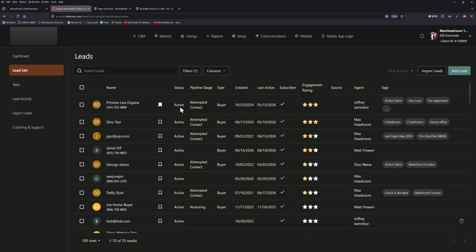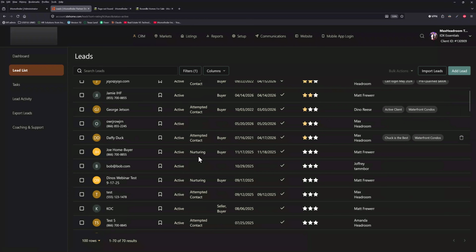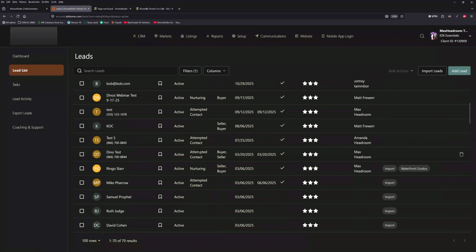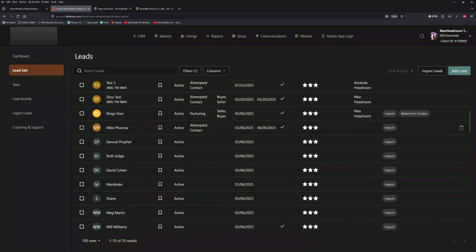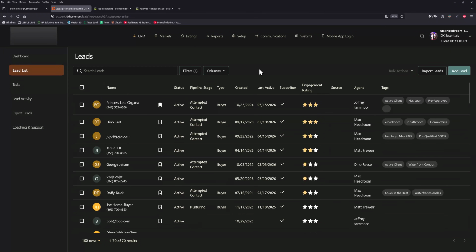Yeah, I can see the active status. These people are all active. I can see what pipeline stage they're in. Princess Leah is in attempted contact. So is Dino Test. Joe Homebuyer is also in attempted contact. But I have people down here who are nurturing in various ways. We're going to go into how to set this up. I have an amalgamation of buyers and sellers, and then both buyers and sellers. Usually, if a person's a seller, they're also going to buy a home as well. So it's always good to be able to mark them both ways.